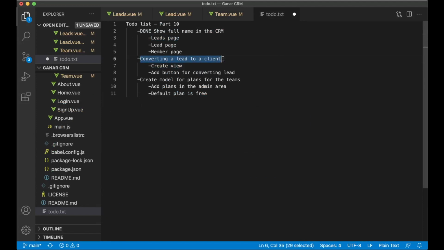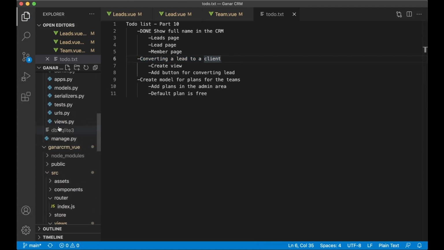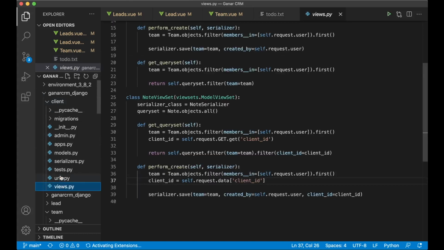which is converting a lead to a client. To do this, I need to create a view in the back end. And if I scroll up and I find the client, I think I can put it in there. So here I want to create this.